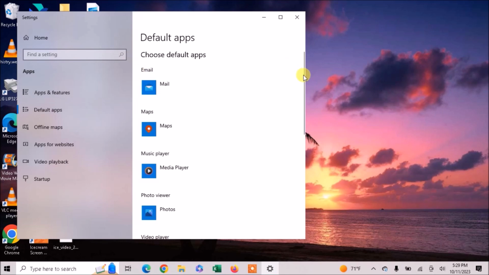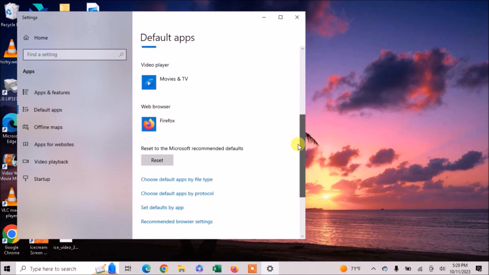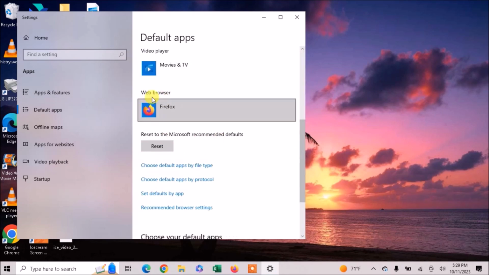Now scroll down, and in the web browser option, you can see Firefox is my default web browser. If you want to remove Firefox as the default browser, then click on it and you will get the other options.